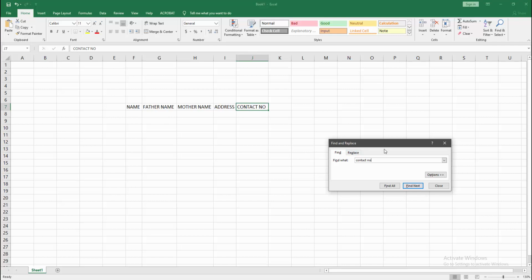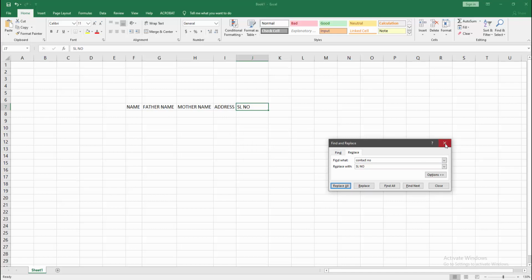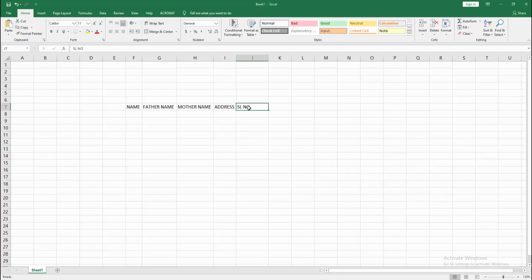Now we want to replace the data. Select the Replace option and we write the "Replace with" text. Now I write "serial no". Then click Replace All or Replace. Now I select Replace. We can see here the notification is "All done. We made one replacement." Click OK. Then close the Find and Replace dialog. We can see we find and replace data in an Excel spreadsheet very easily.